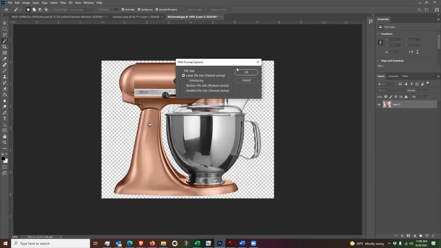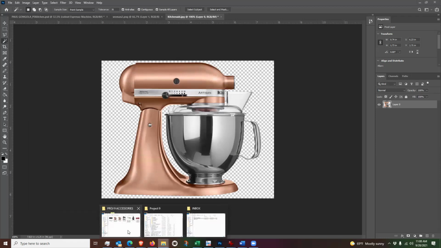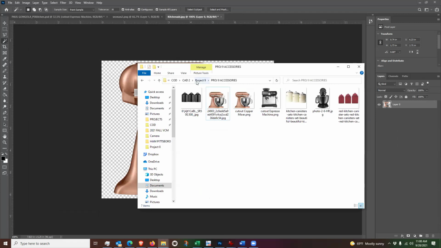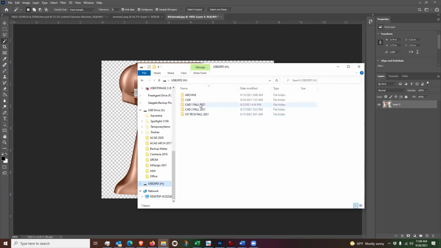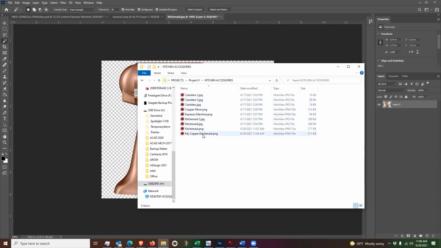Save. Okay. Now, because I'm looking in the wrong area here. Okay, so let me go. Oh, you know what? I'm looking at my documents. So I'm going to go down to my jump drive. Oops, CAD 1, this is CAD 2. Project 9. Accessories. There it is, my copper KitchenAid.